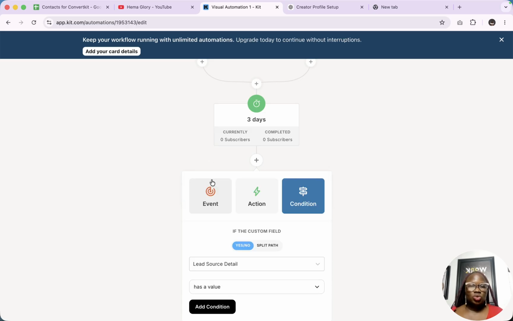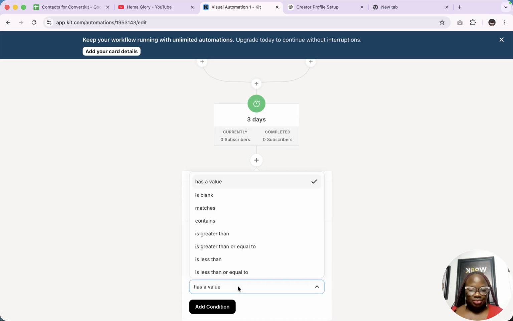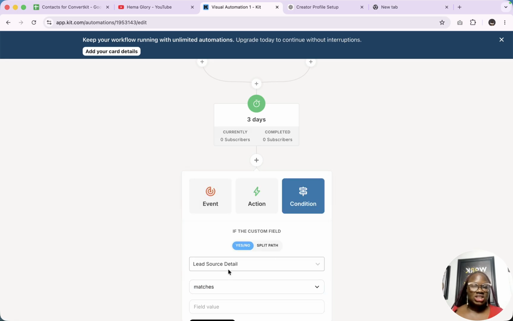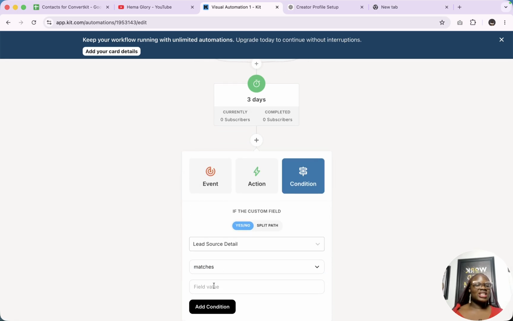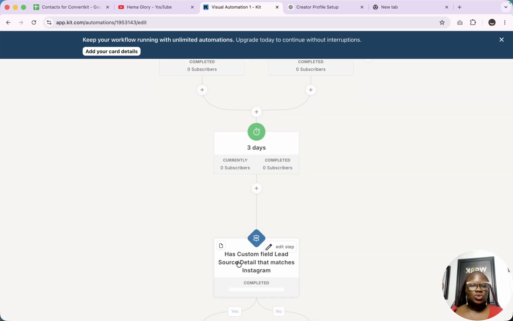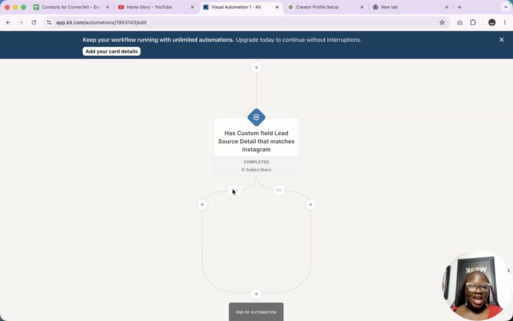Let's say we want to use matches, or we can use contains, and we can say that if the lead source matches Instagram, this particular automation should go to them. So let's just use this as Instagram, and you click on add condition. That is going to add the condition for you, and it can be a yes or a no answer.